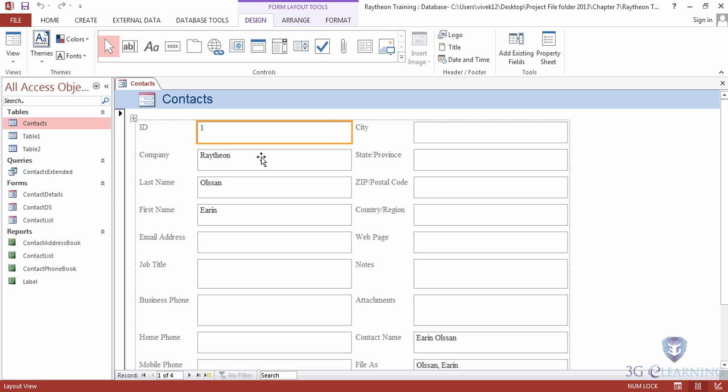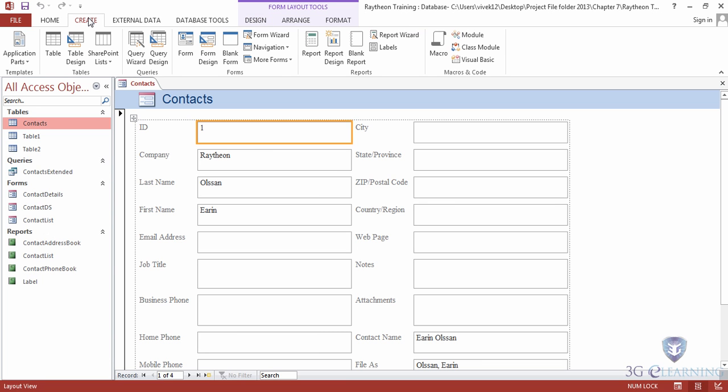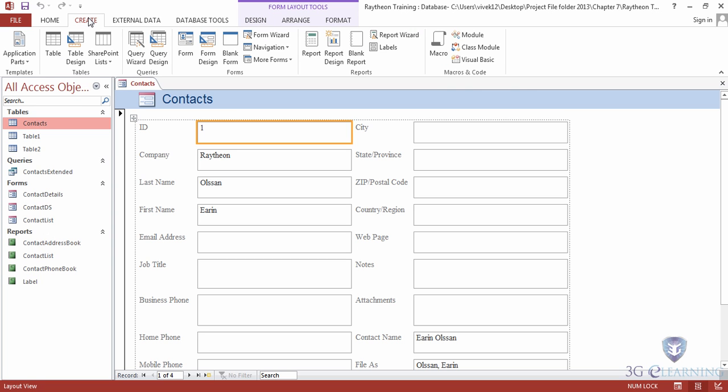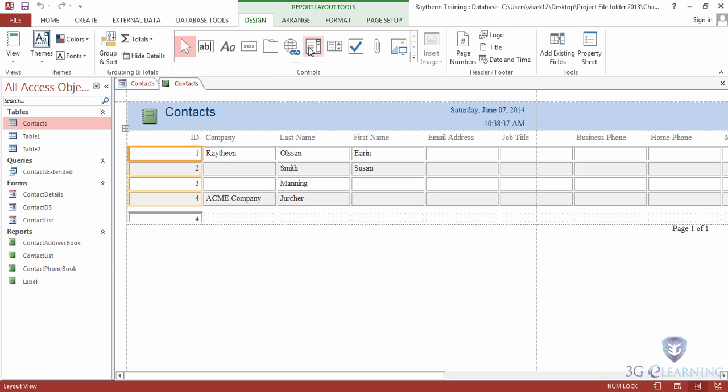Let's create a quick report so we can look at conditional formatting. Again, I'll go back and make sure that I have my contacts table selected. Then I'll go to the Create tab, and again, I'll create just a default report. I'm not too worried about how anything looks here yet. Right now, I'm just trying to show you some features.